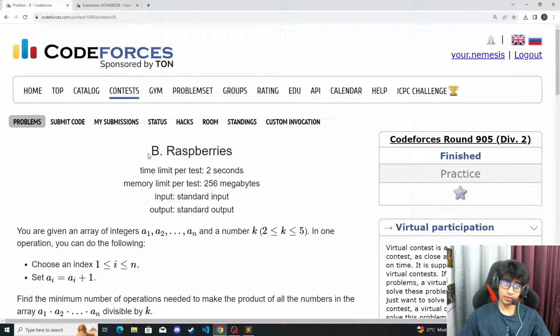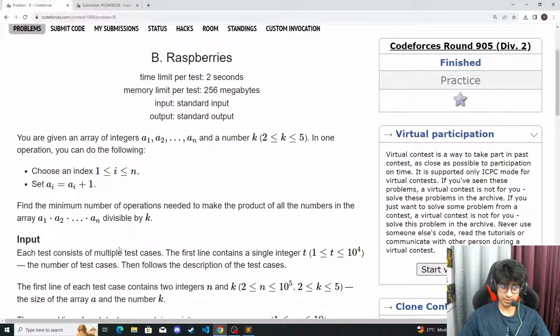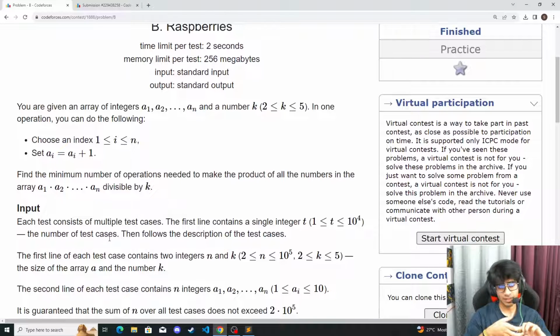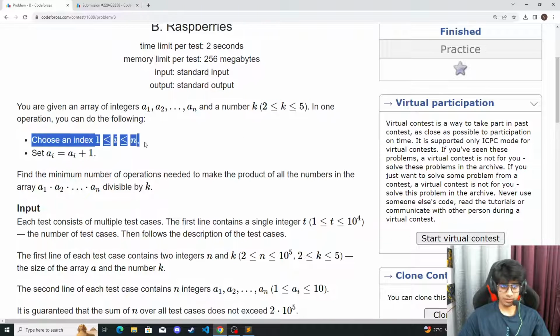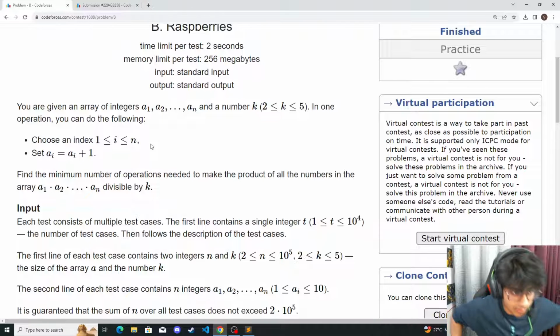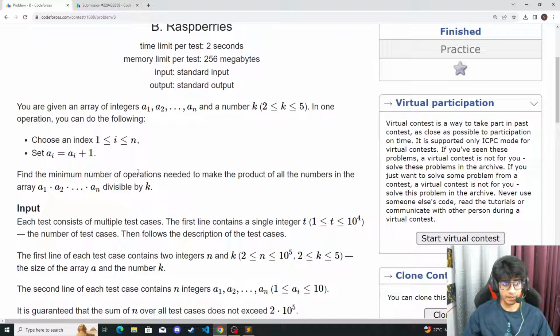Okay, so moving on to problem B, raspberries. This is also a simple problem. You are given integers a1 to an, and you are given a number k, and you have to focus on this constraint because k is in a particular range from 2 to 5. In that range, three numbers are actually prime numbers. And in one operation, you can select an index i and increment the number by 1. Find the minimum operations needed to make the product of all the numbers divisible by k.